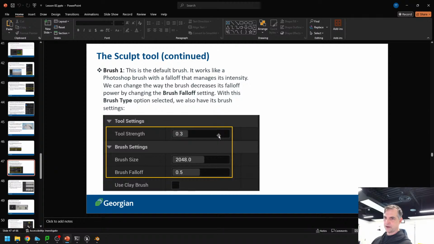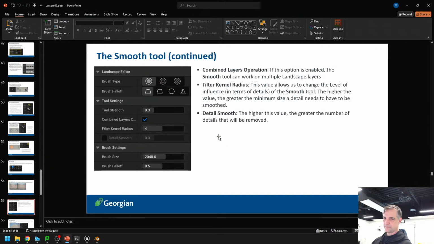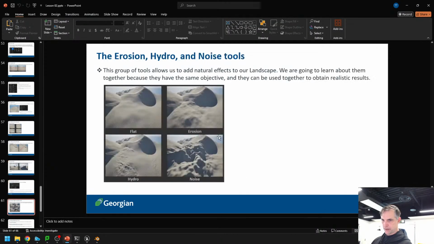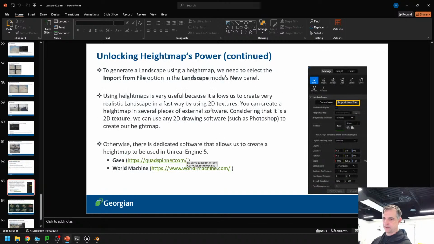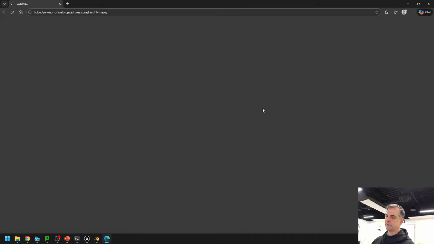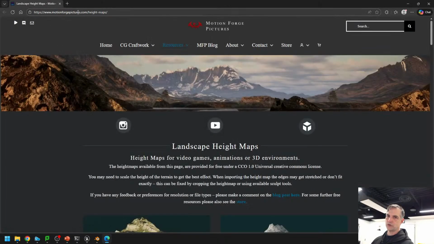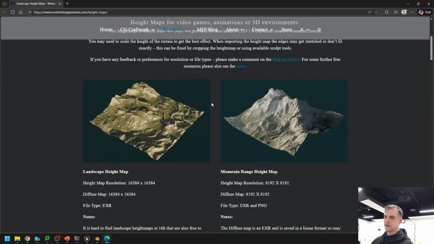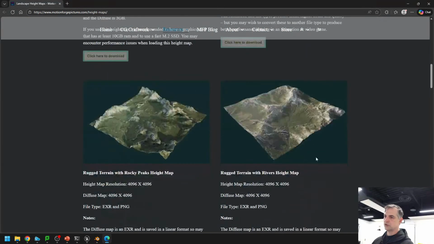Way at the bottom here, it talks about sculpting tools and what they do. But what I want to show you is this height map. There's a couple of third-party tools that are used for height maps that are really great: Gaia and World Machine. Those are paid-for tools, very popular tools that people use to create height maps. Or instead, you can use a free pre-generated height map from this place here, Motion Forge Pictures height maps. You can see there's a few of them here. So you can choose one of these if you want to.